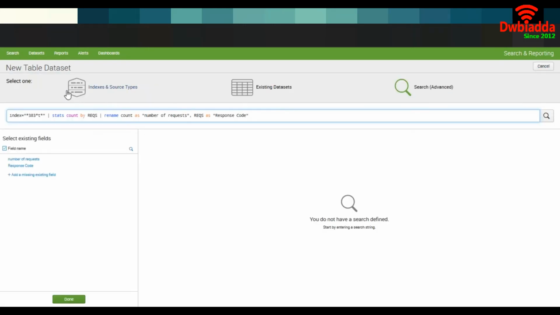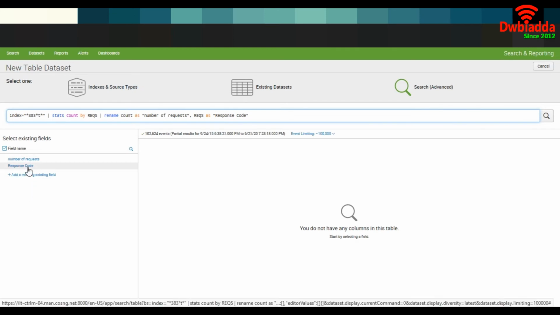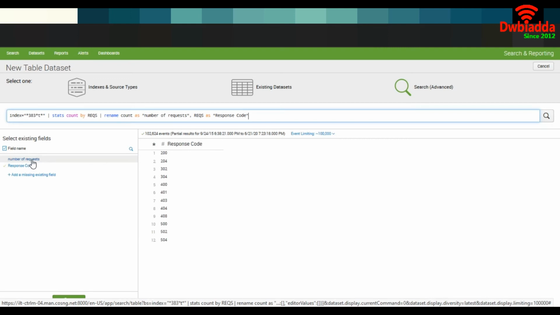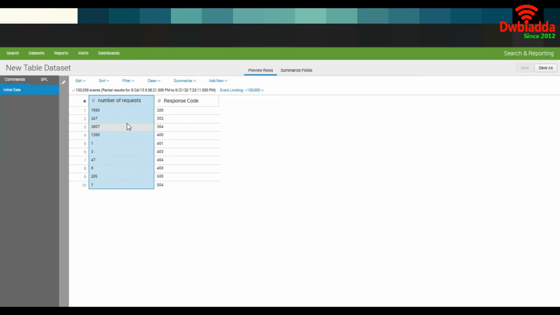You will get the new table dataset opened here. So these are the fields available on the left side. Whatever data you want to get, you can select those. If you click on response code, you will get all the response codes and then number of requests. Click on done. This is how the rows look.